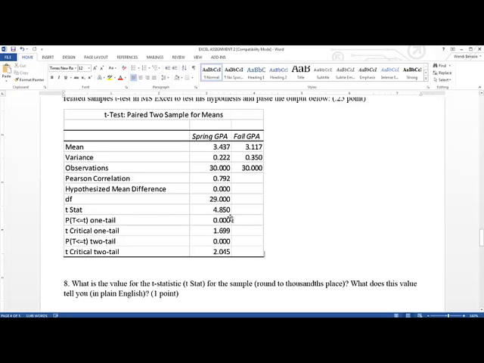Here's our T-stat. So what this tells us is that the observed difference between spring and fall GPA is 4.85 times larger than the difference we would expect to see between these two sample means just due to chance, even if the time management workshop had no effect and the null hypothesis is true. So pretty substantial. Then here's our p-values again, right?